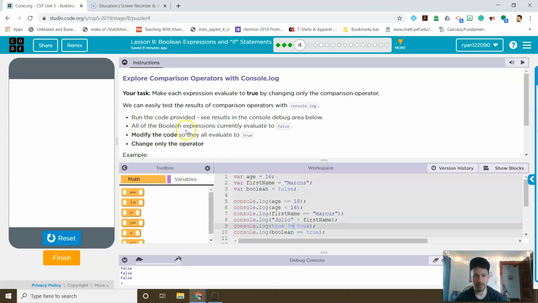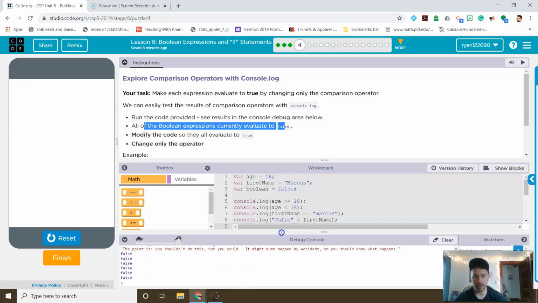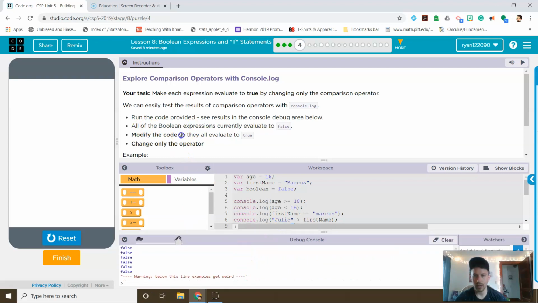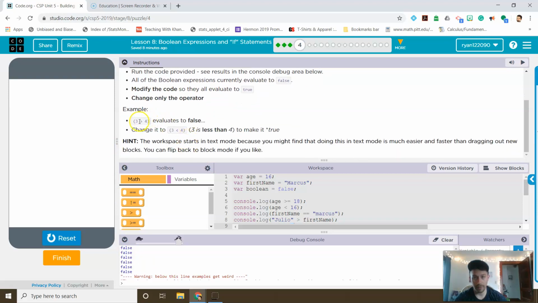Alright, so let's run it. Okay, we can see what happens below from our code. It says all the Boolean expressions currently evaluate to false, as we see in our debug console. Modify the code so they evaluate to true only. So we want all these falses to become true. Change just the operator. So for example, if 3 greater than 4 evaluates to false, switch the sign to make it 3 less than 4, which will make it true.